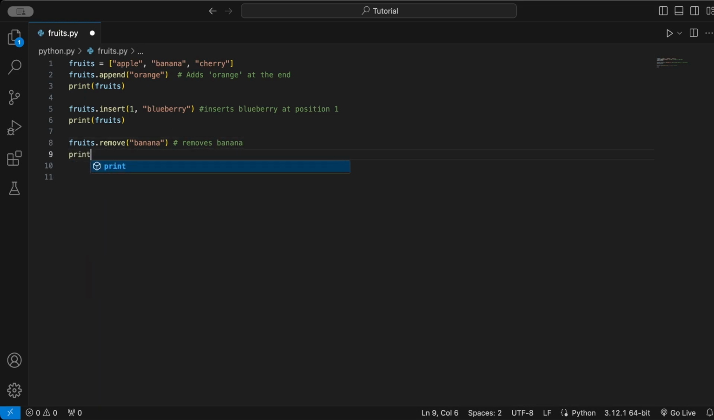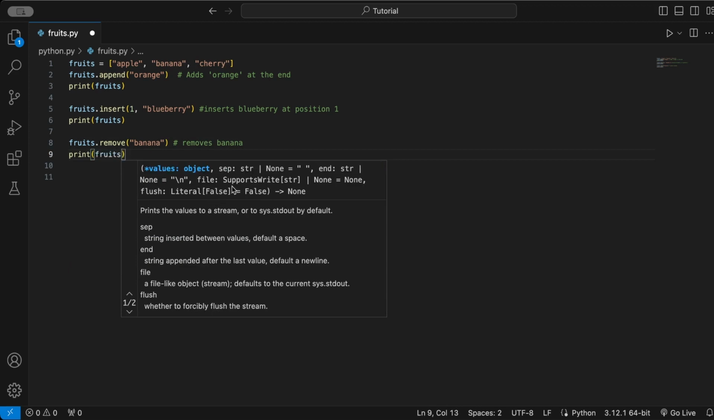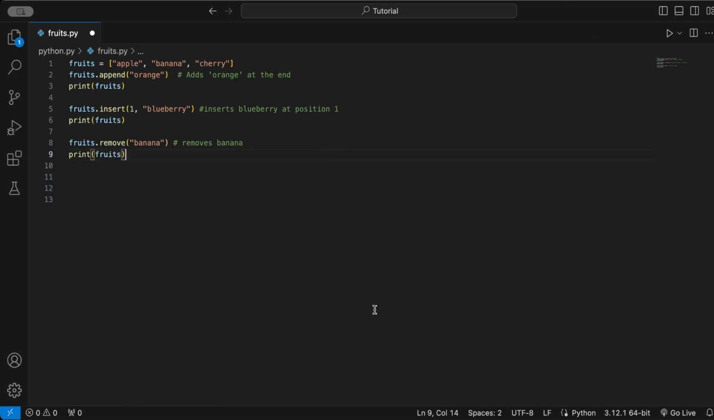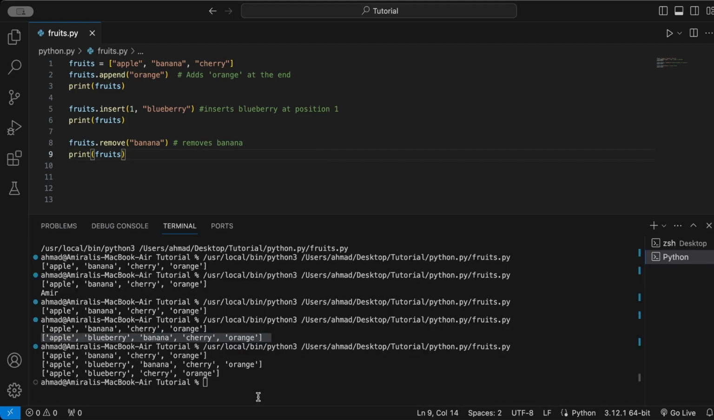Now print fruits again. I know this is going to be a pain, but you have to do it all again because your code has to understand computers, not humans. Let's see. We got apple, blueberry, cherry, and orange.